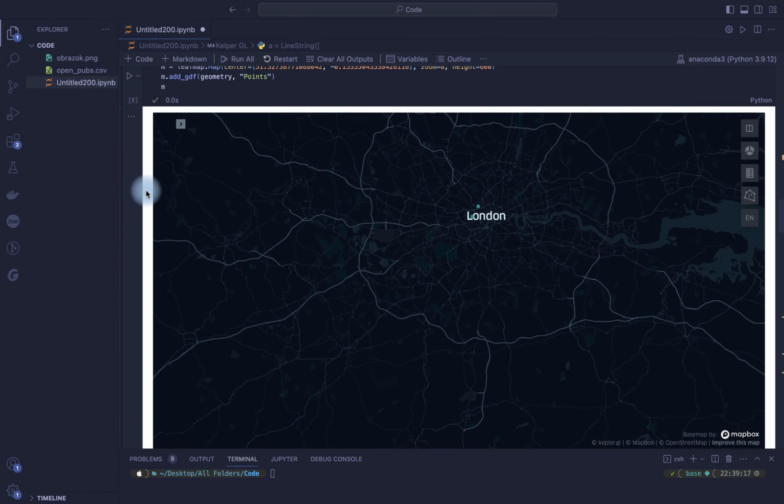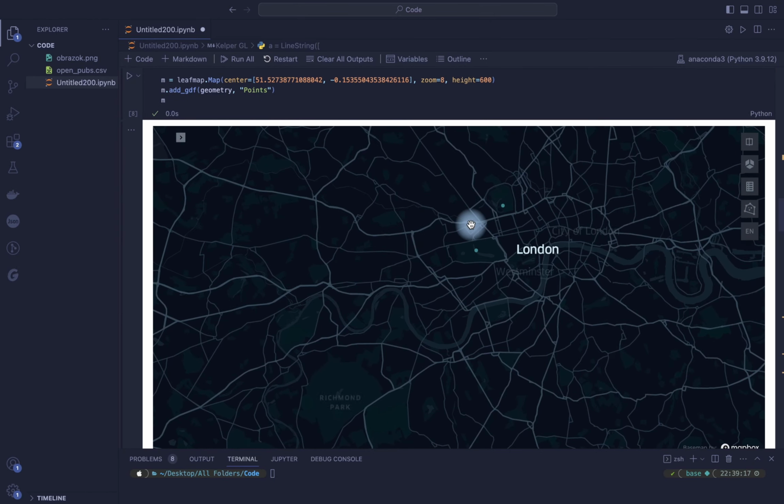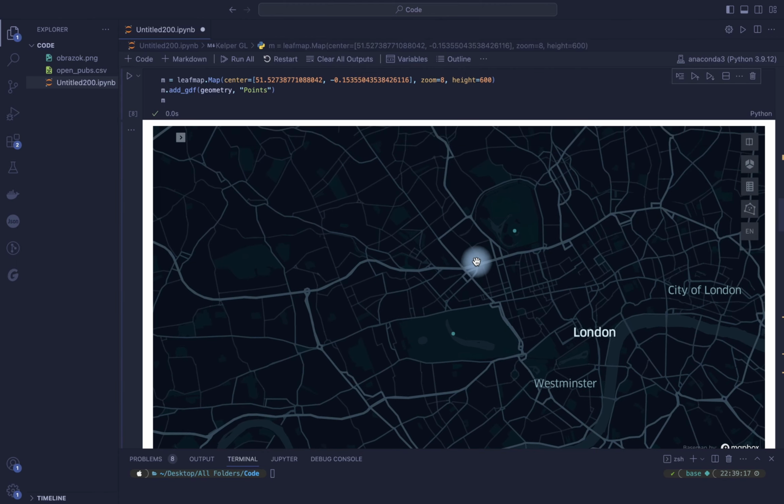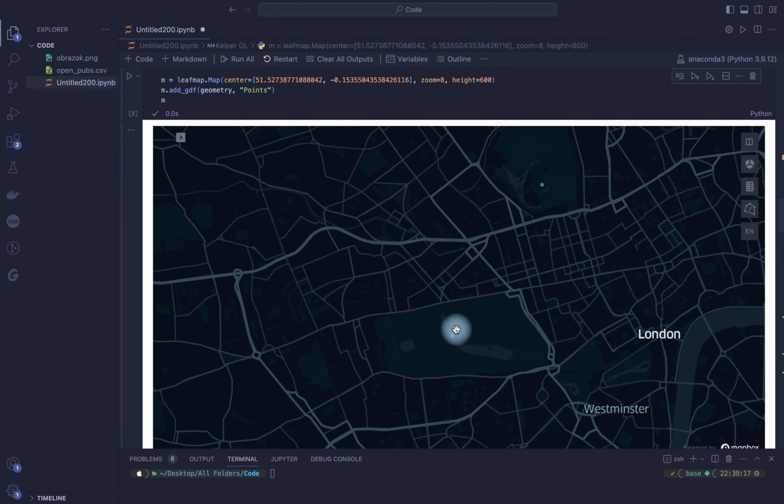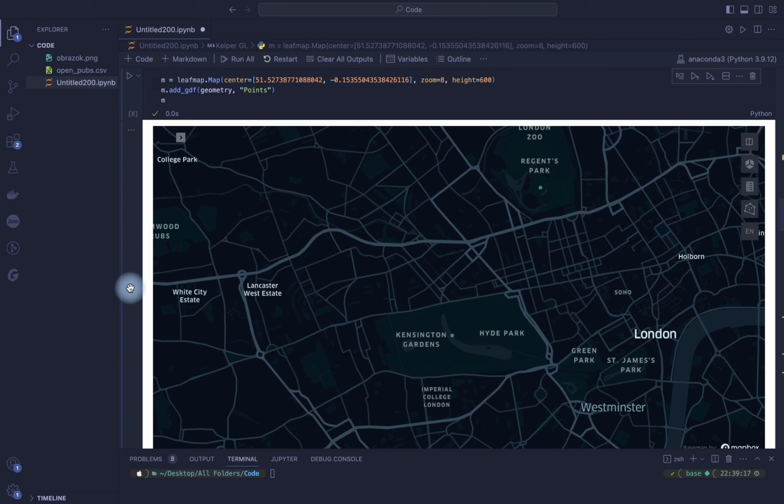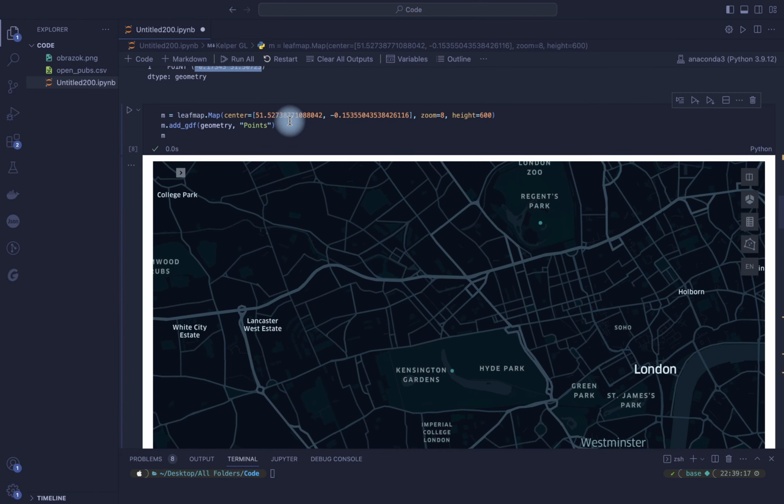And yeah, as you can see, we have the same two points in Regent's Park and Hyde Park as well. So this was how we can demonstrate and show a point or set of points in Kepler.gl with the add GDF method, which is geodata frame.